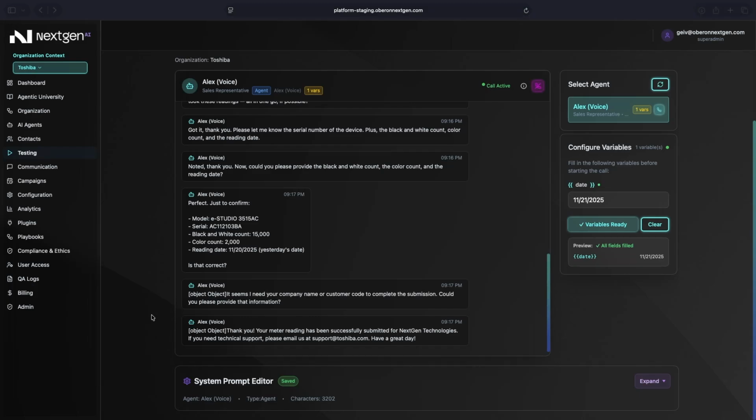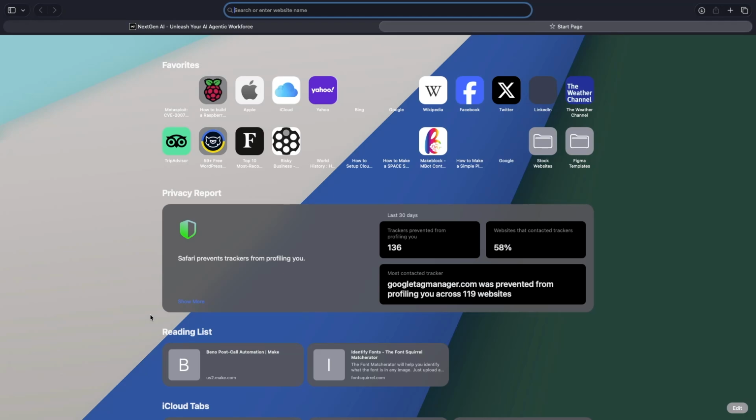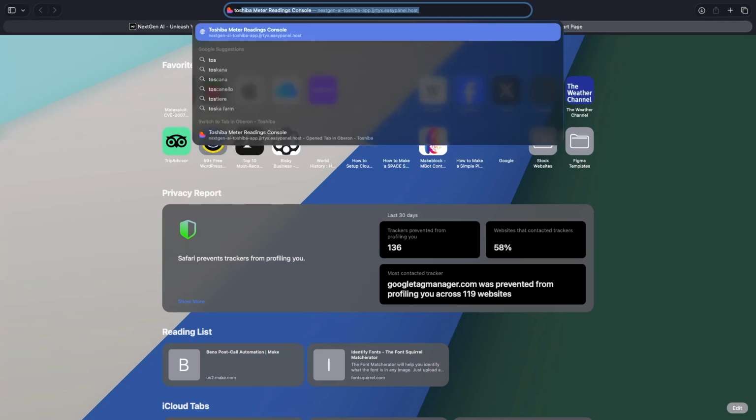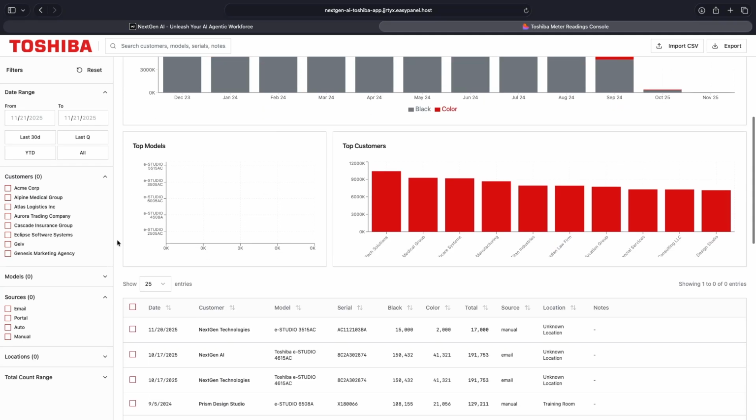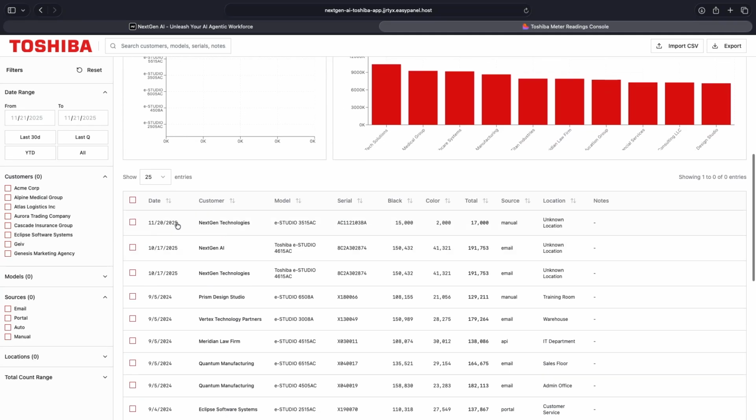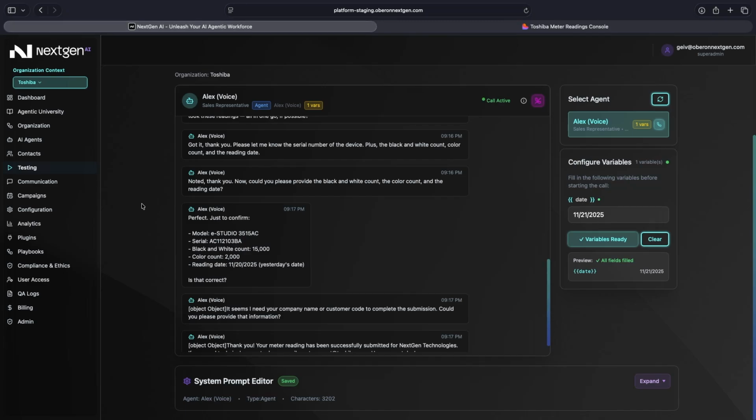That was awesome, right? But you know what's even more awesome? Let's go to the system that we've set up for a demo. This supposedly is the CRM where we were gathering these meter readings. And look at this entry right here. It's the one that we just went through. It's the exact model that we gave, the serial number, the black and color counts, even the total. And it's there right now, as soon as the call ended. That's pretty cool. All right, let's get back to the platform.